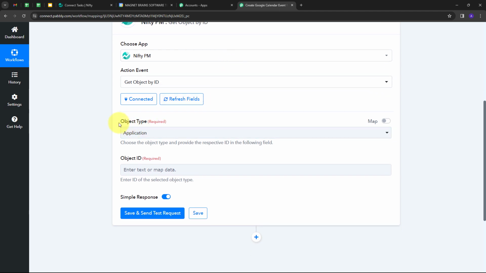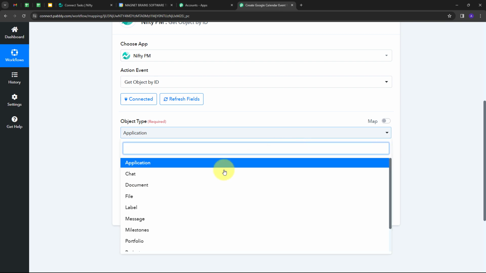Now what I have to do is I have to first select my object type and my object ID. So first I'm going to open this tab and I have created a new task.